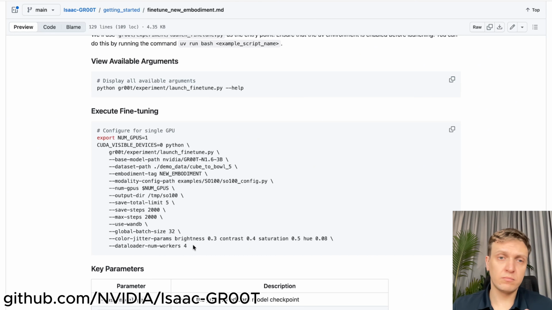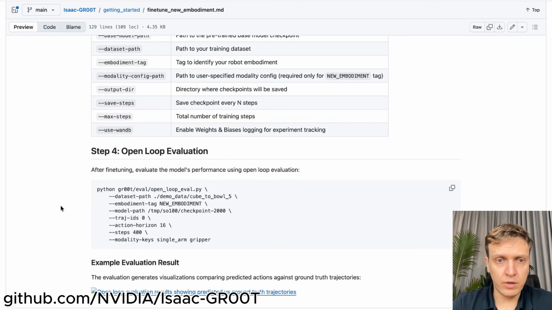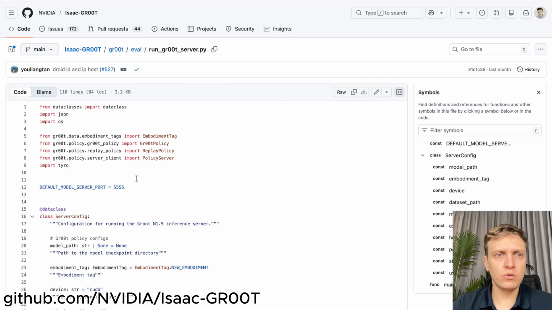If you're training on a single-task, small dataset, then again a couple of hours will be enough for your model to actually start performing pretty well. And when your model is trained, you can evaluate it. They provide an example of how to do open loop evaluation, but it's not exactly what we want. We want to apply our policy to the real robot. To do this, they have this serving script.